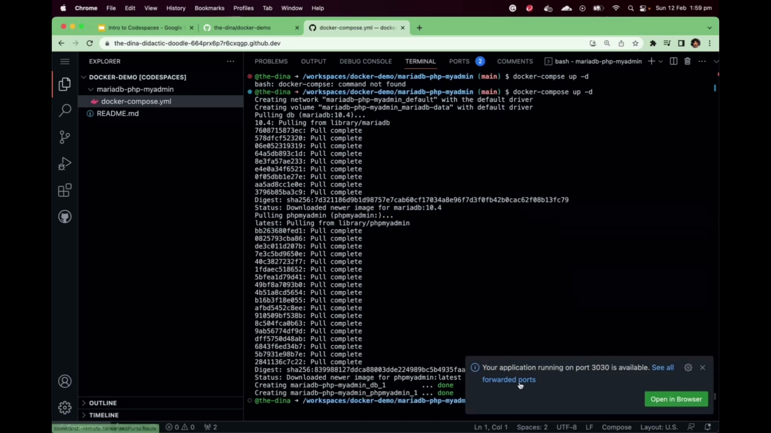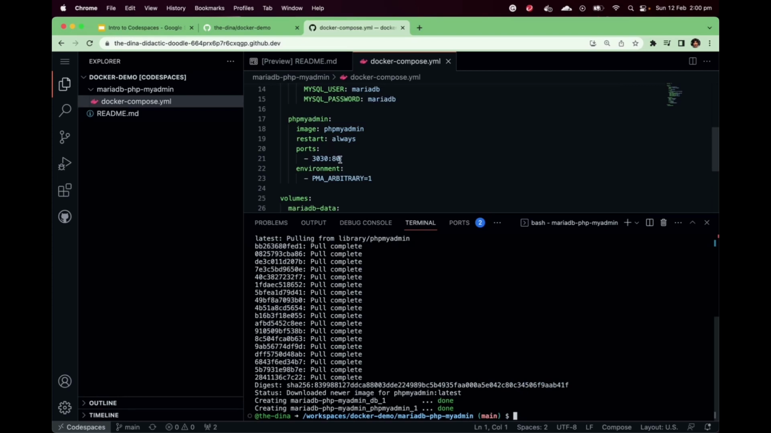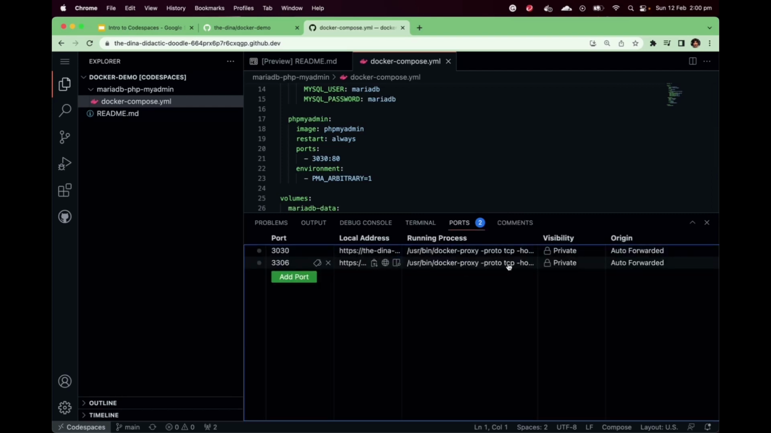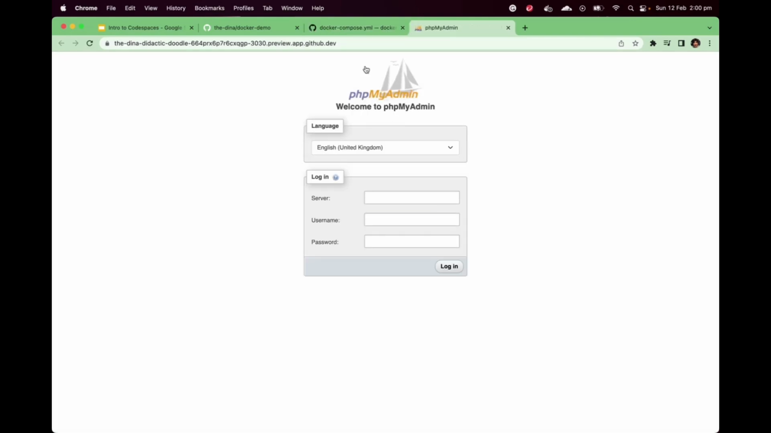You can see that a pop-up appeared and says that this port is now ready to be used. Where is this port coming from? It is the port of phpMyAdmin. You can see that I forwarded port 80 of that one to port 3030, so we can access that from this port. If I go to Ports, you can see I can go here and click on this. It will open phpMyAdmin here.